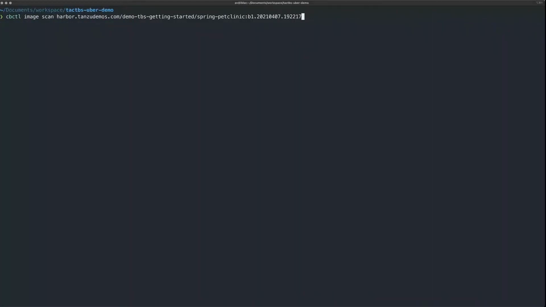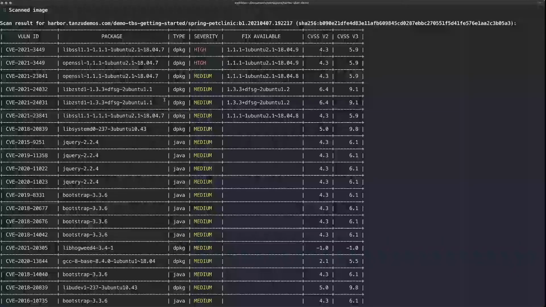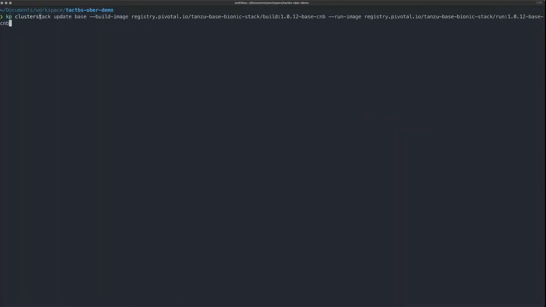cbctl is Carbon Black's CLI tool, and here I'm giving it the image scan command. Yep, here's our issue. Remember earlier, Sonara set policies on our Kubernetes cluster to disallow any containers with vulnerabilities that had fixes available. Now to update this, I just need to run this simple command.